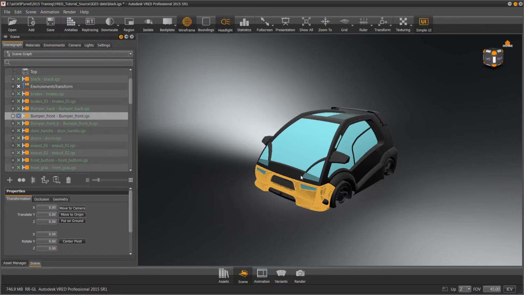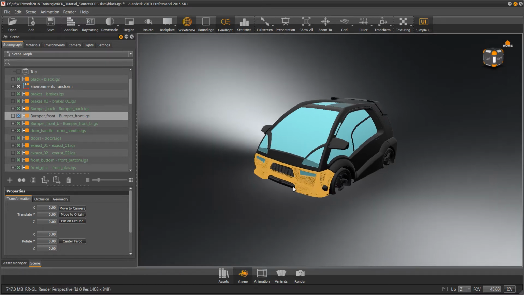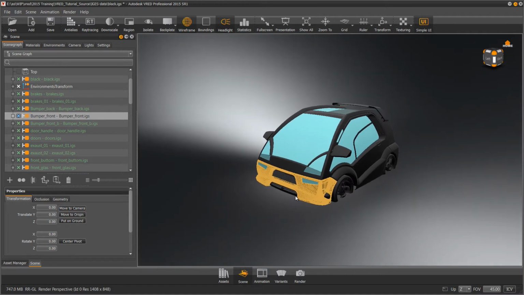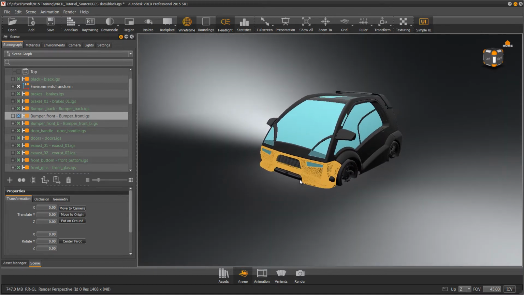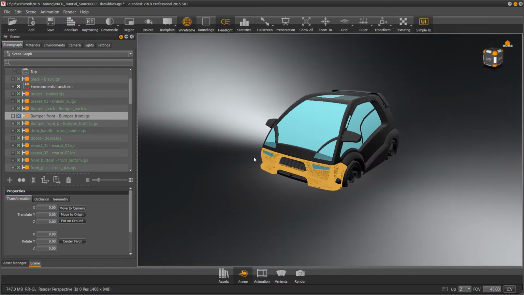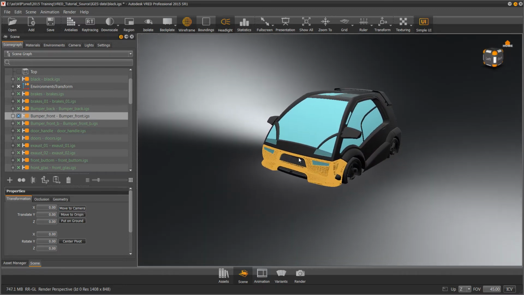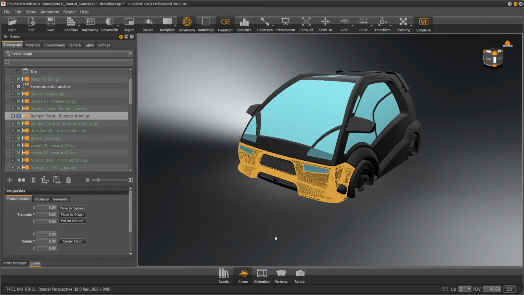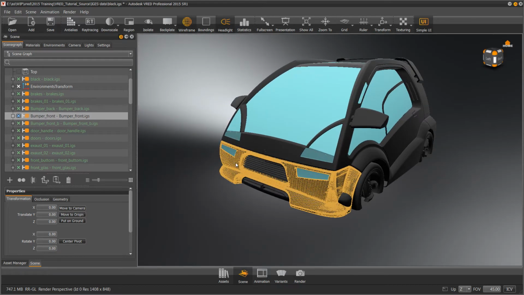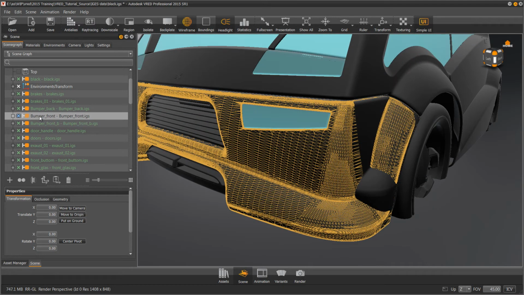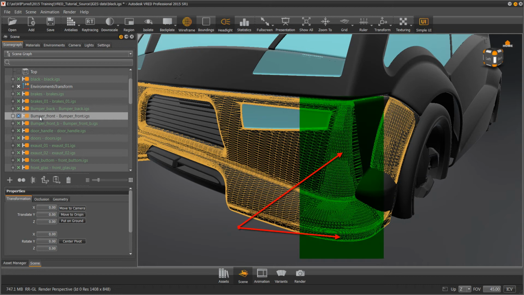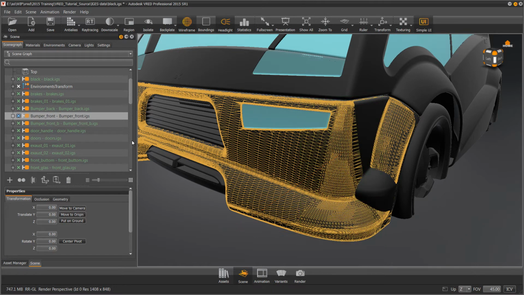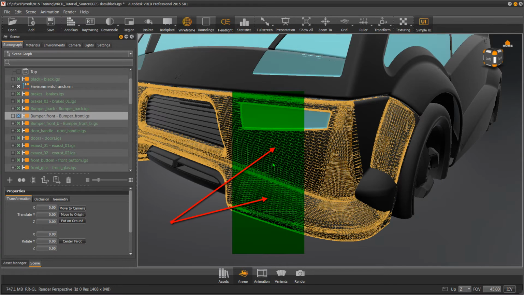To navigate in the scene, use your middle mouse button to pan, your left mouse button to rotate, and use your right mouse button to zoom. Now that we've zoomed in a bit, you have a better understanding of the tessellation. In rounded areas and high curvature areas, you're going to have a lot more triangles than in flatter or smoother areas.